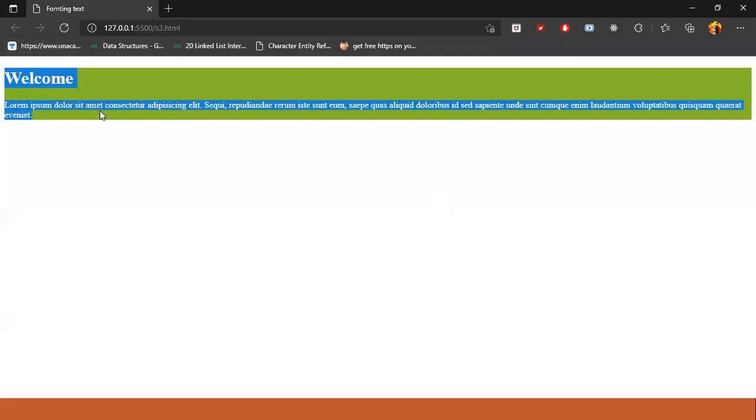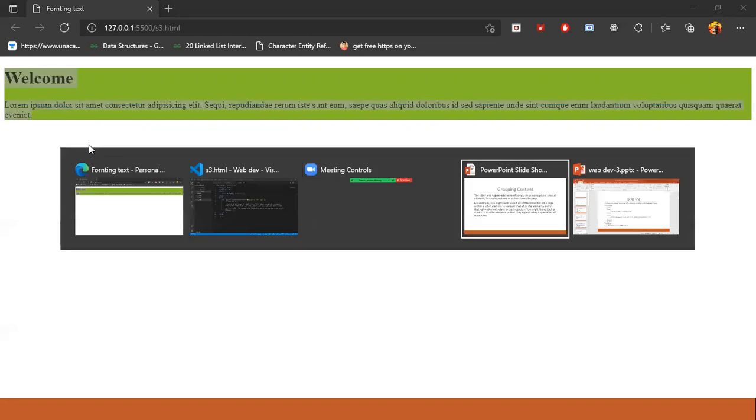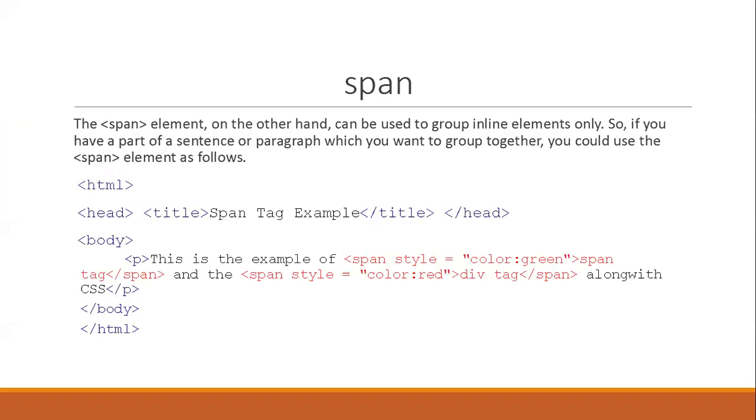Now see, inside that div tag we have put the background on the div tag. The div tag contains the two tags, which are heading one and the paragraph. So the div tag contains both of them. The div tag contains grouping content, it is a grouping content.